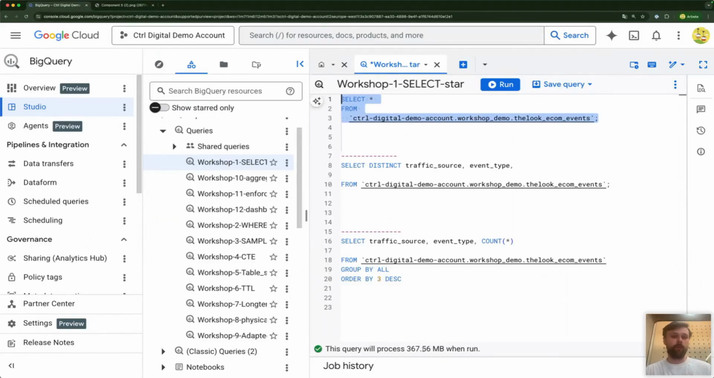And like I said, we usually never need all of the columns. So let's just look at traffic source and event type. If we do that, instead of 367, it goes down to 39 megabytes. And in percentages, that's huge. And if everyone in the company would resort to this instead of select star, that has a huge effect in the long run.